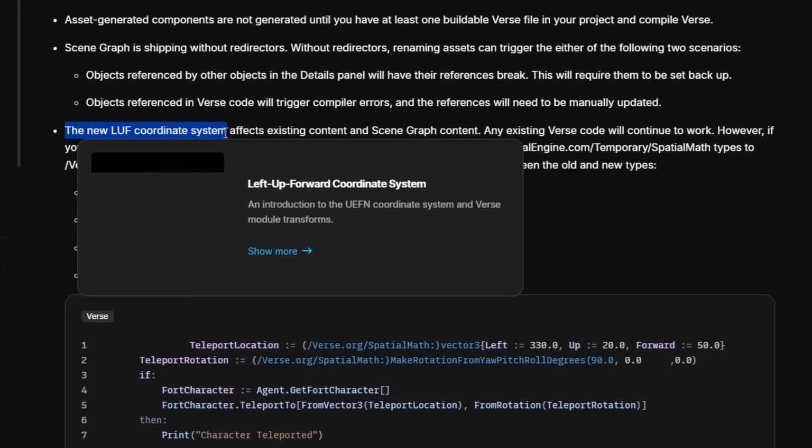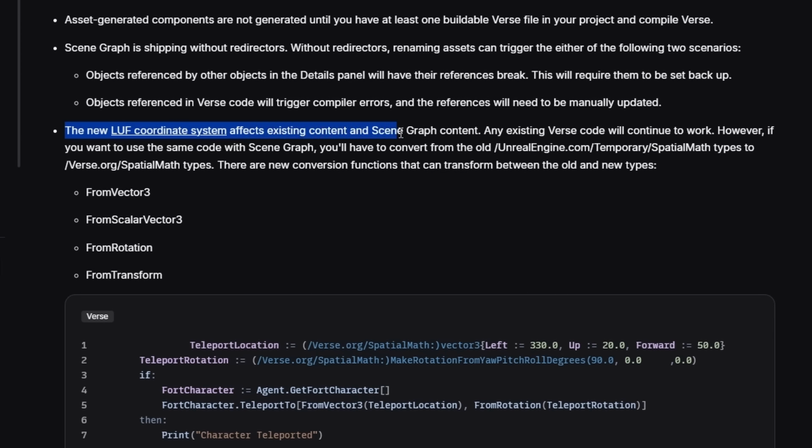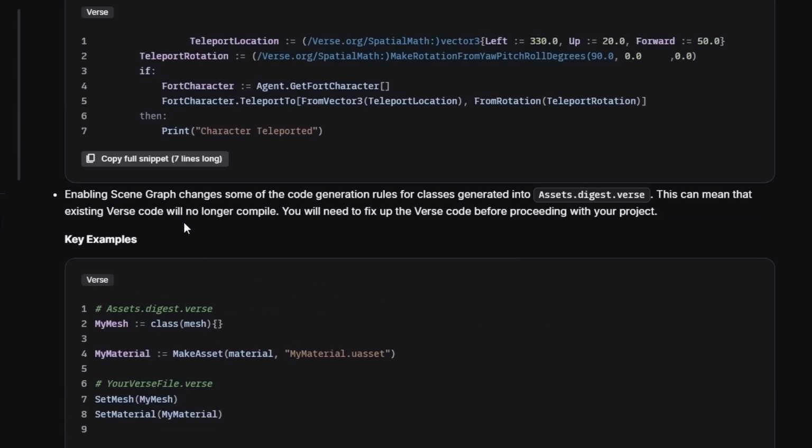Objects referenced in Verse code will trigger compiler errors, and their references will need to be manually updated. The new LUF coordinate system affects existing content and SceneGraph content. Any existing Verse code will continue to work. However, if you want to use async code with SceneGraph, you'll have to convert to the old Unreal Engine temporary spatial math types, the verse.org spatial math types. There are new conversion functions that can transform between all new types: FromVector3, FromScalar3, FromRotation, FromTransform, and there's a little snippet right there.